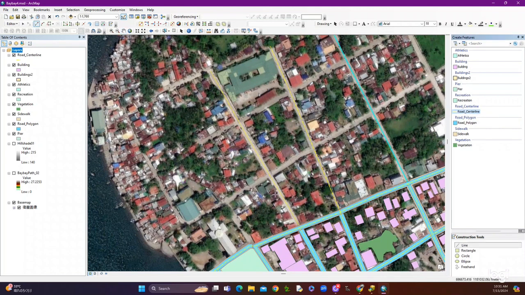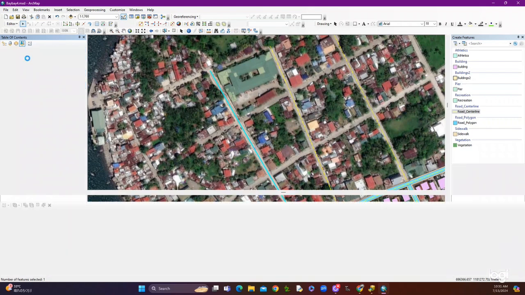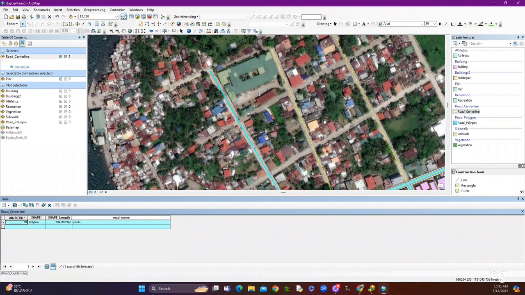So, I'm here in Baybay. I'm just digitizing the lines, as you can see. A lot of lines. These lines are the center lines of the road.